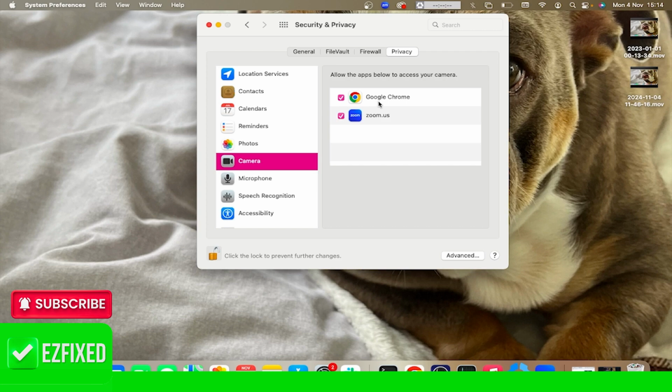So now in this right-hand window, you'll see all of the applications that are requesting access to our camera. If you don't see your application inside of this list, then you need to make sure that it's open in the background before coming over to this window. So you can see at the moment I have Google Chrome and Zoom in this list, and that's because I have them both open in the background on my computer.